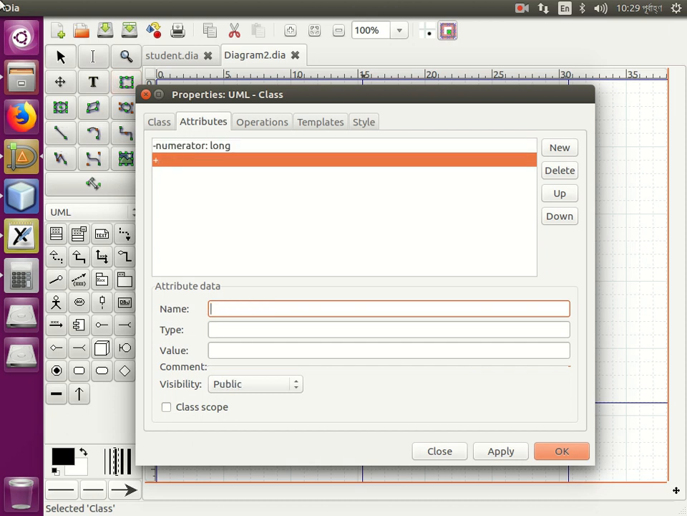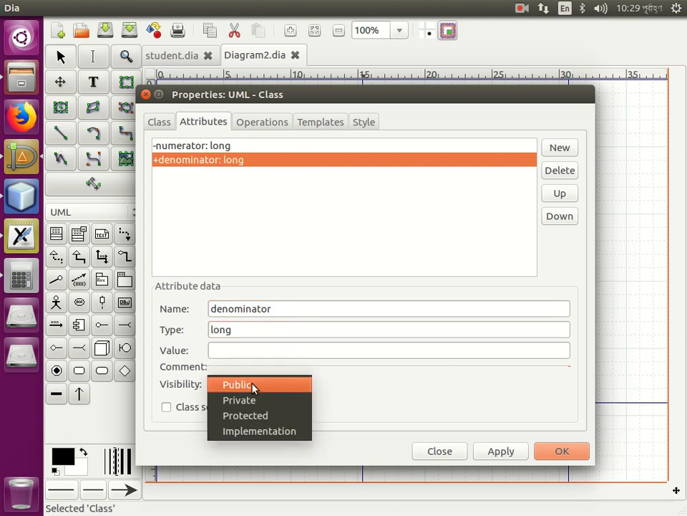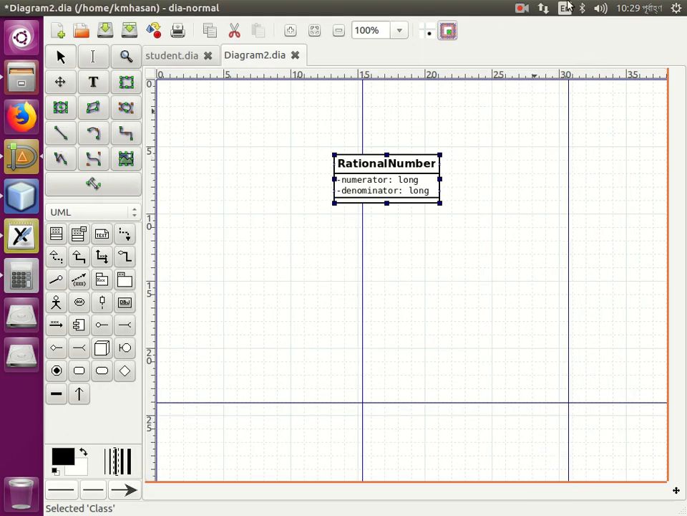That's numerator. And in the same way, denominator, which is also long, and this is going to be private. So if you apply these two things, you see our box right in the middle where we write the attributes has changed. And now we can see numerator and denominator as two separate entries. They're both private. We can understand that from the minus sign. And it's written in a different way compared to what we do usually. We don't write long numerator as we would have done in C or Java. We have to write the name first, and then the data type after the colon.